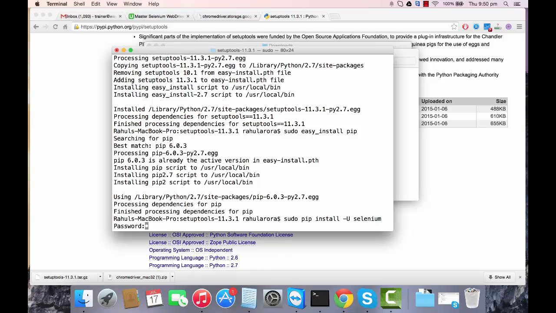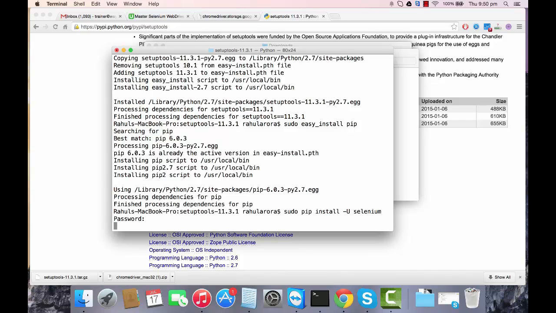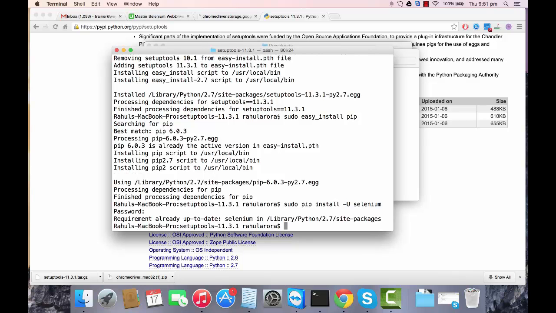Once you press enter, it will ask you for your password. I'll give the password, and in a couple of seconds it will install Selenium. Okay, so if Selenium already exists on your machine, like on my machine, Selenium is already there, so it will show you a message that it's already up to date.